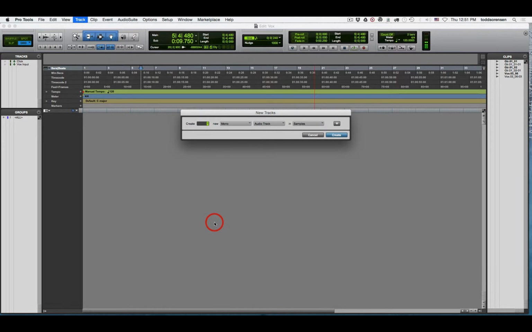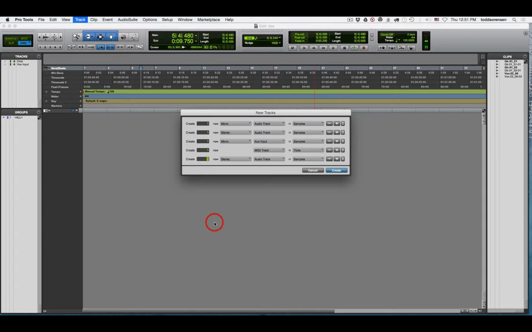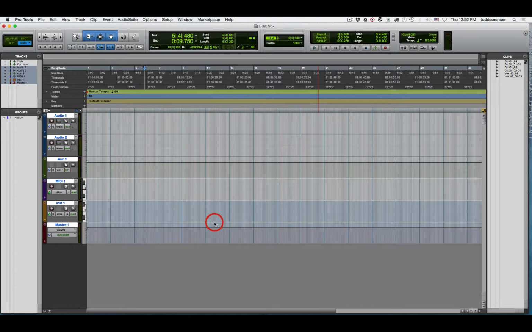So Shift Command N, I'm going to go 1 mono, and I'm going to go Shift Command down arrow, and then Command right arrow, and 1 stereo audio track, and then Shift Command down arrow, and then I'm going to go down arrow to add 1 auxiliary input track, Shift Command down arrow, Command down arrow. We'll add a MIDI track, Shift Command down arrow, Command down arrow. I keep making this mistake. And then an instrument track, and lastly, we will do a master fader. So I'm going to add all these now to my session.